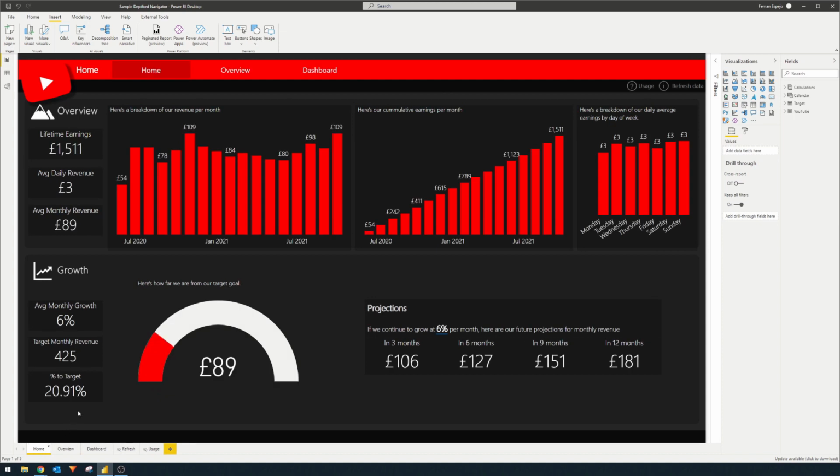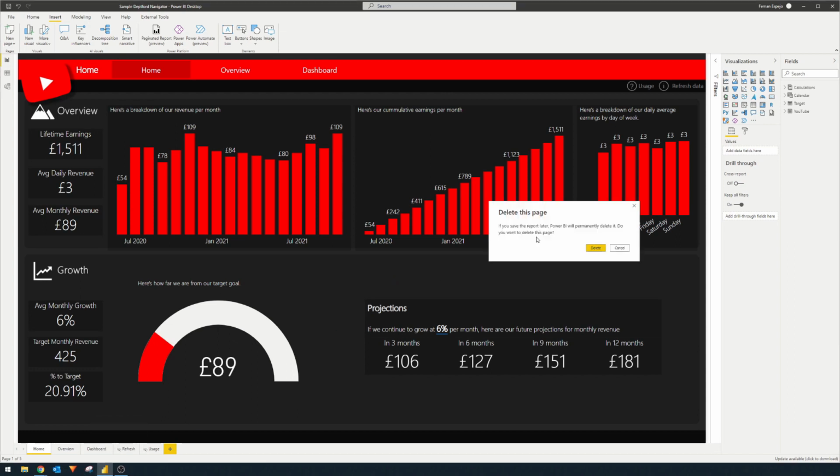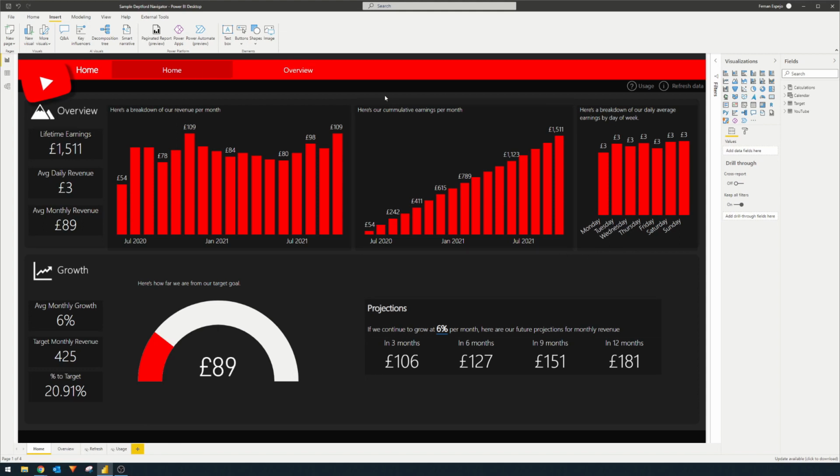Another thing is that obviously you might want to add or delete pages in your report, that also gets synced as well. So let's say we want to delete this dashboard page. If we delete it, you'll see that the page navigator automatically updates itself. So you don't really have to worry about managing your menu buttons.